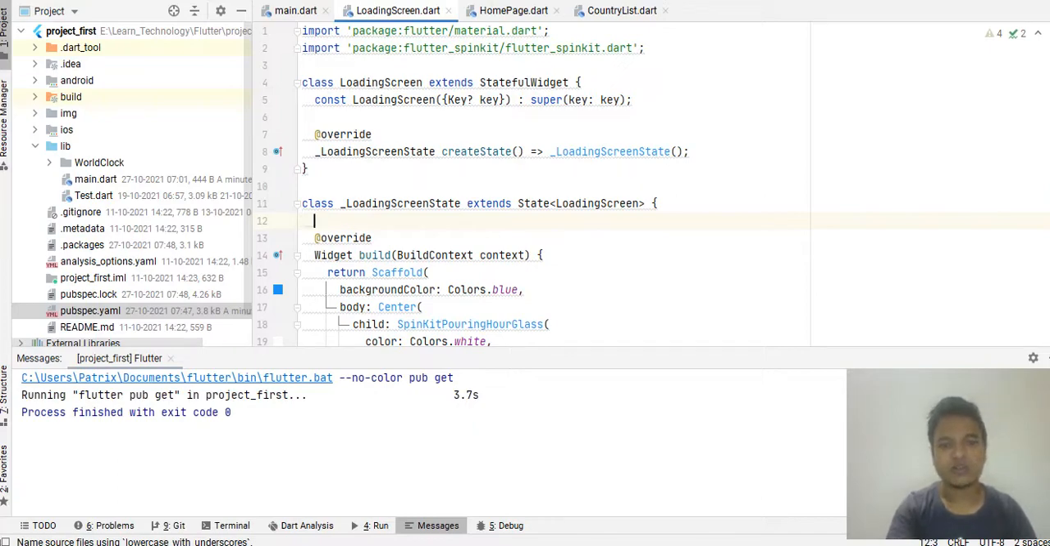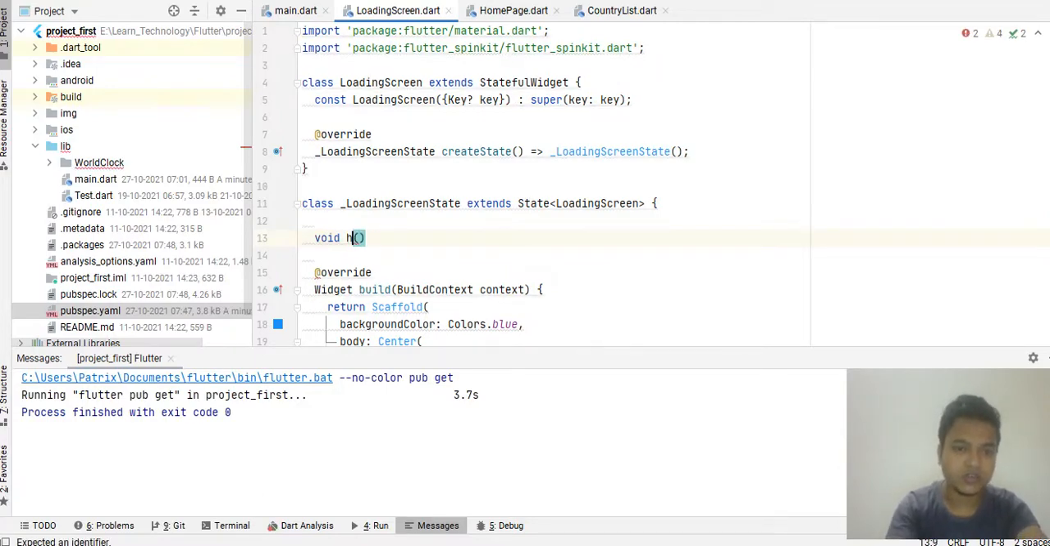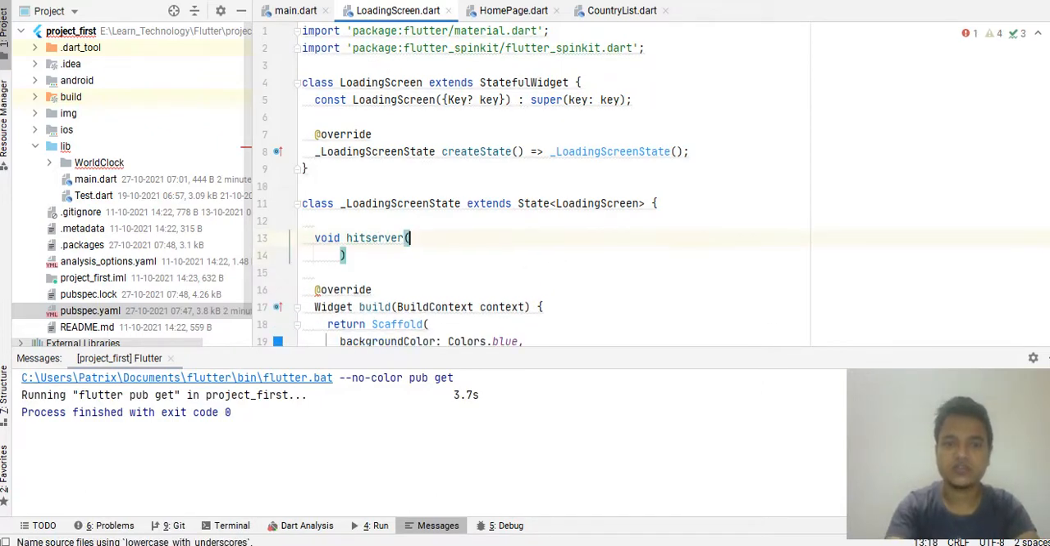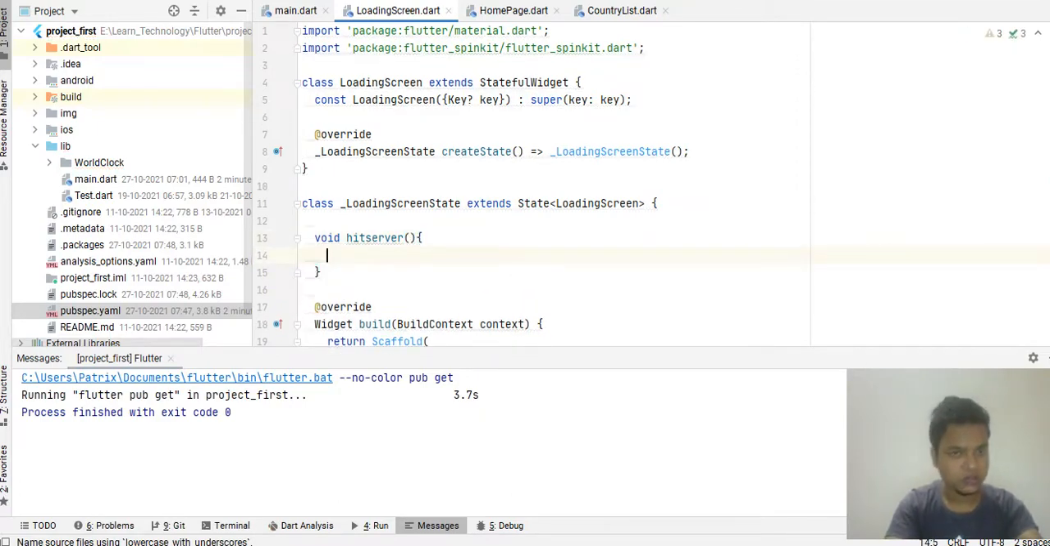So go back to the code and write a function. What function? It will return nothing, so we will declare void, and give a function name, hitServer. Sorry, that's a mistake. So what we have to do is write the logic here. We have to call that server.